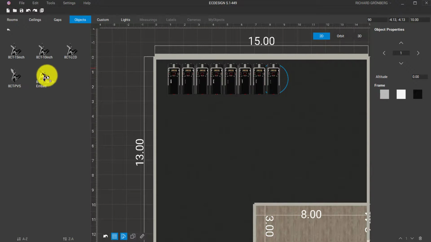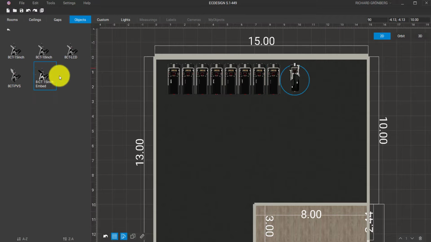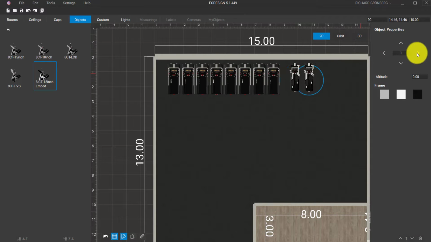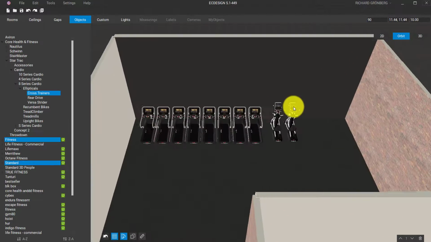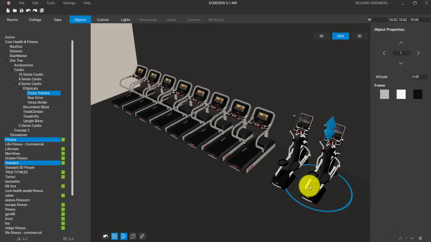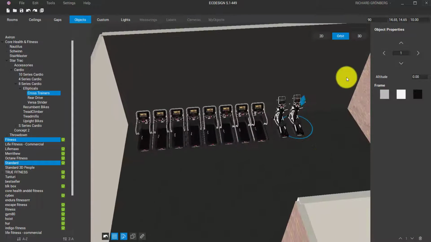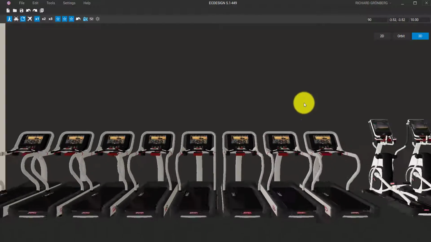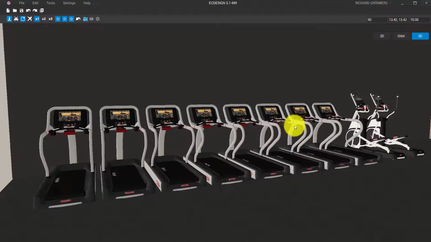We'll add a cross trainer. We'll drag it out. Just like that. Add 2. And if we want, we can see this from orbit. We can move the objects, of course. We can go to 3D and see what it looks like.